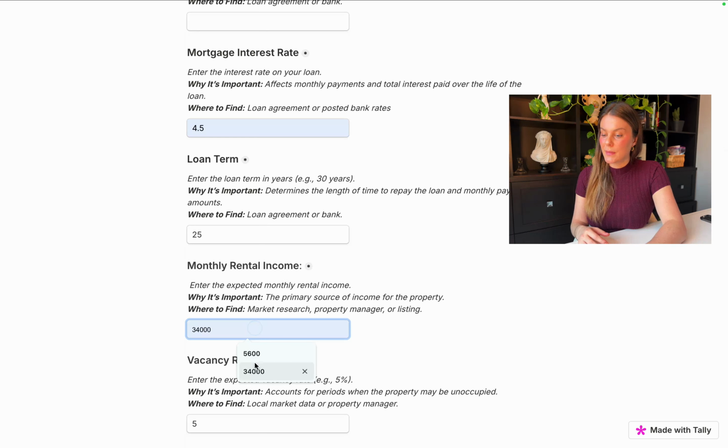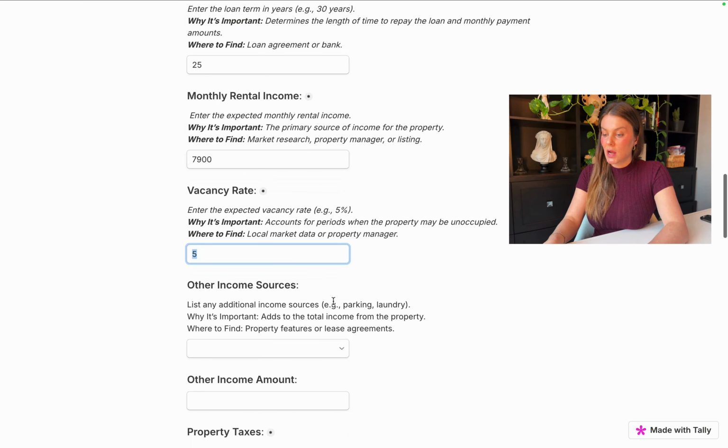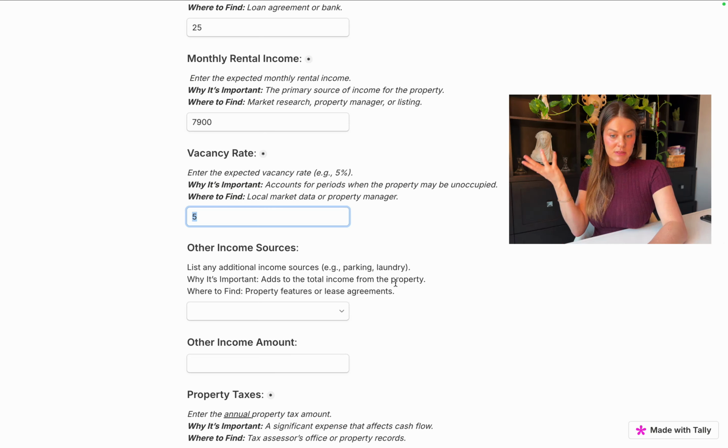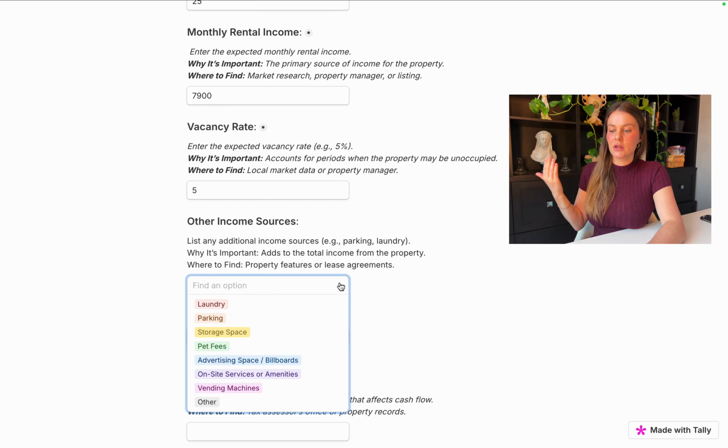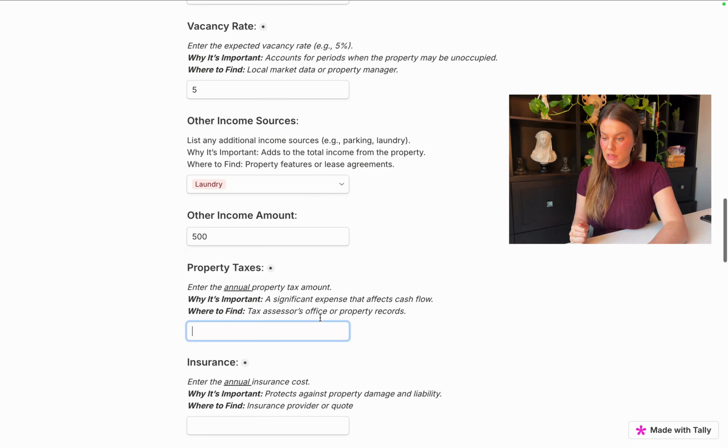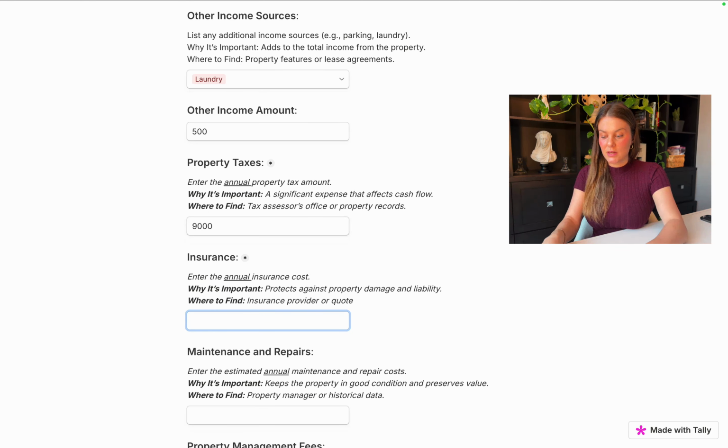Monthly rental income, let's say it's $7,800 or $7,900, doesn't matter. Vacancy rate will calculate at 5%, which is pretty standard. Other income sources, so maybe there's laundry, maybe there's parking, maybe there's storage. Maybe you charge a pet fee, I don't know. So let's say that there's laundry and the annual amount we bring in from laundry is $500. Property taxes we'll say are $9,000 and our insurance on an annual basis is $2,400.